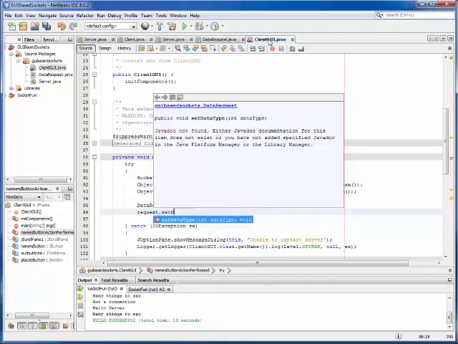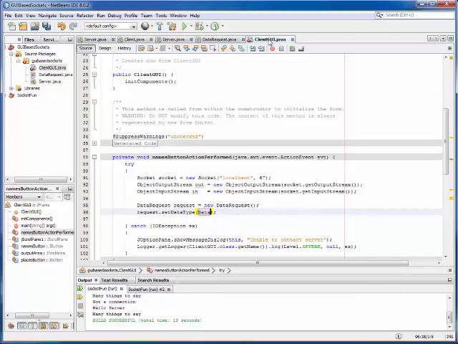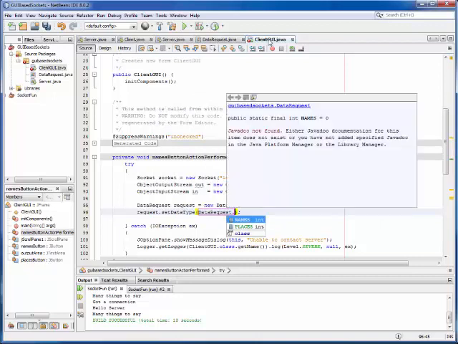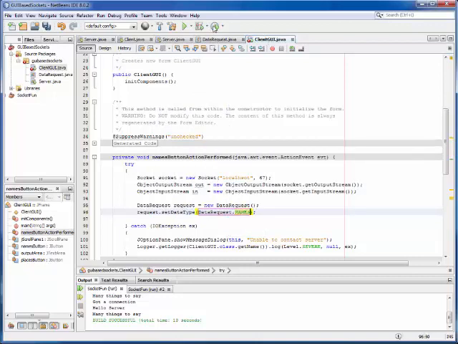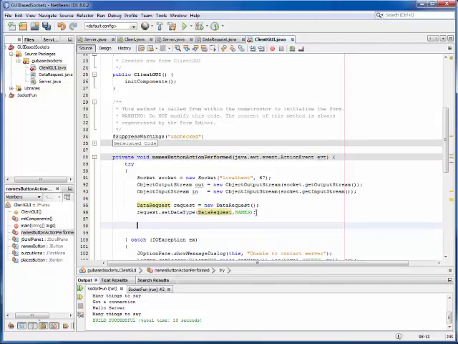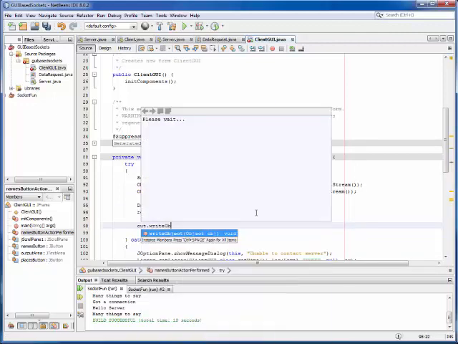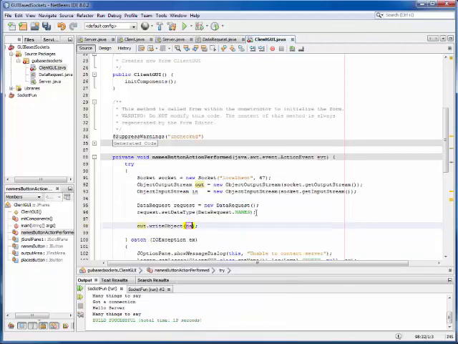Then request.setDataType, DataRequest dot. Let's ask for names because we're the names button. So since we're the names button, we're going to ask for names. And now we need to send that over there, out.writeObject(request).